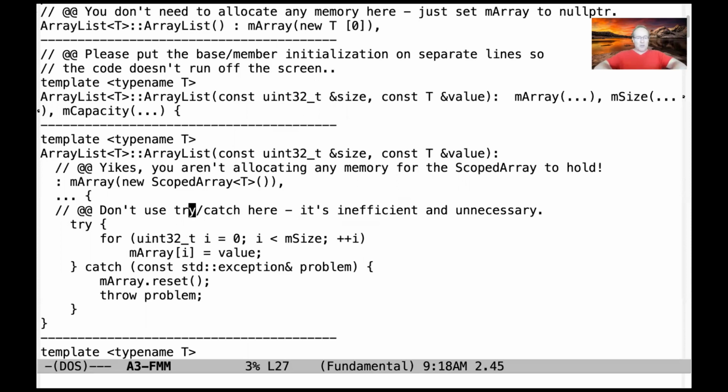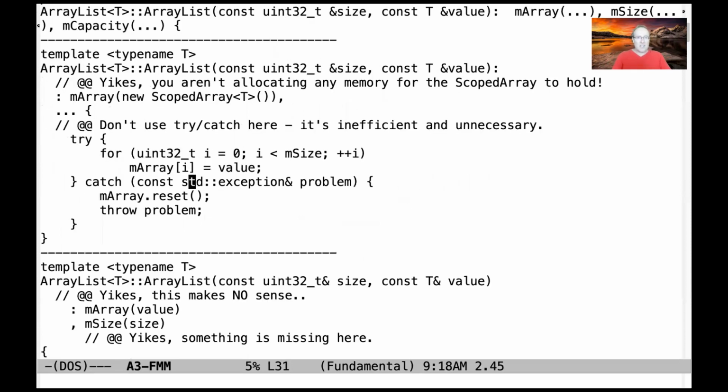You shouldn't have to put try-catch in your code. That's the whole point of using the scoped array, is to avoid having to have a try-catch in your code. Please, again, go back and rewatch the extensive videos on this subject where I talk at length about why you want to avoid putting try-catch into your code. And we actually had a quiz question about that recently as well.